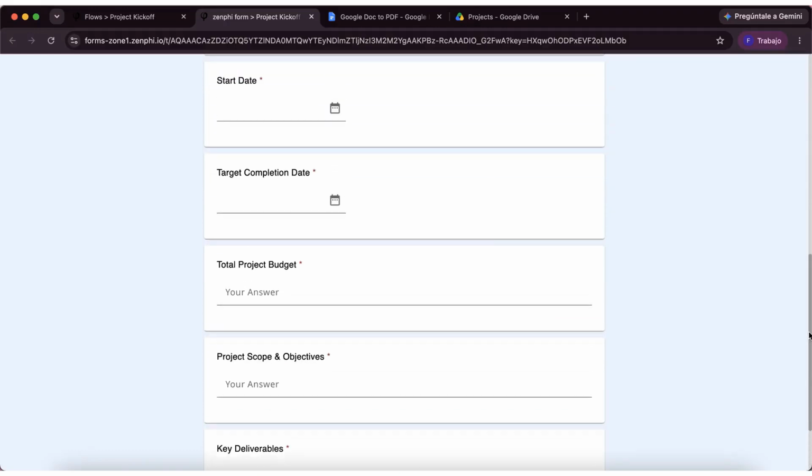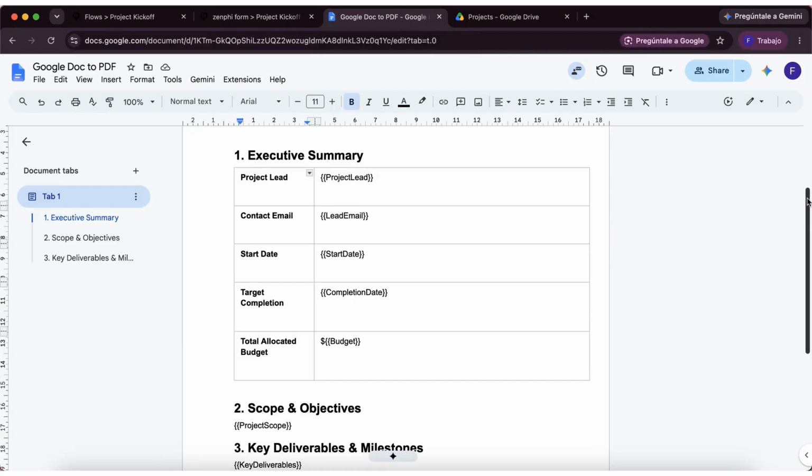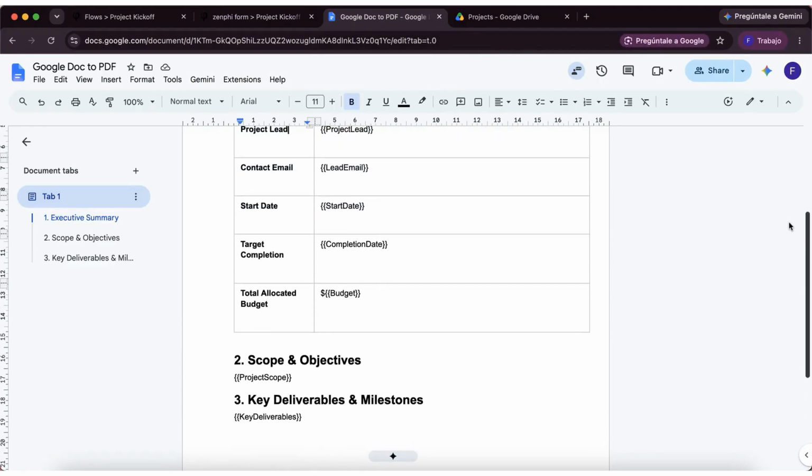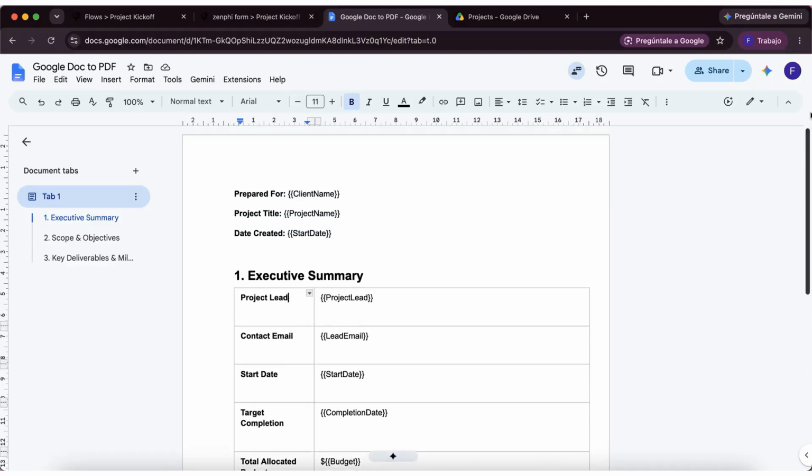Generating a PDF with form responses with Zenphi is one of the most common use cases, and it's very simple. Whether your flow starts with a Zenphi form or a Google form, all you're going to need is your form and a Google Doc, which will serve as a template. We will even replace the information within the table, all in under 5 minutes.